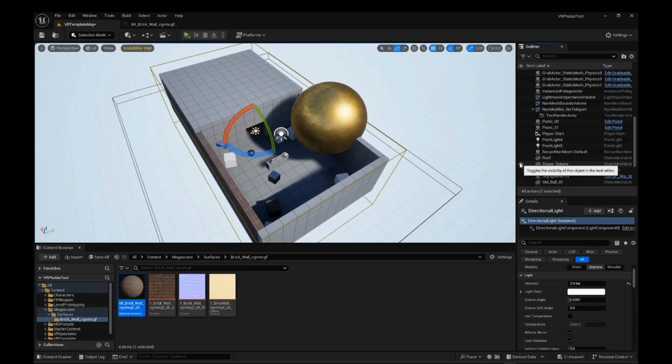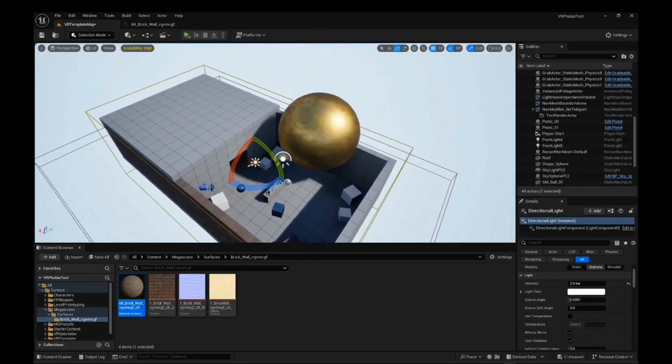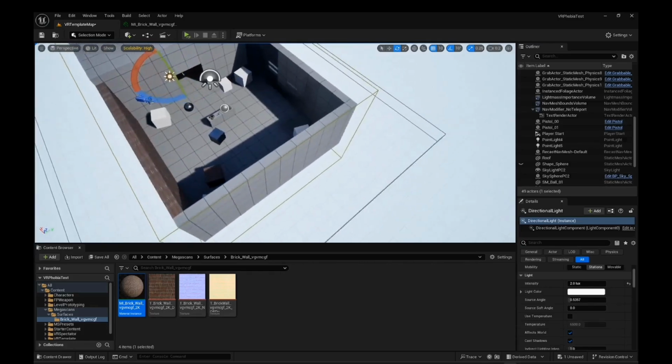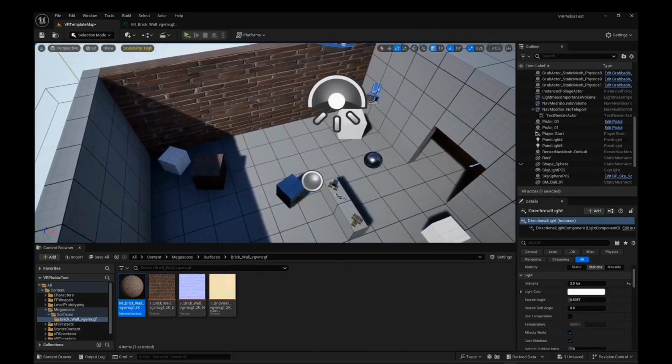Why not bring back our sphere? Is that going to mess up the lighting? I don't know. It looks okay still. All right, bye-bye. You know what? I don't want to see that right now.